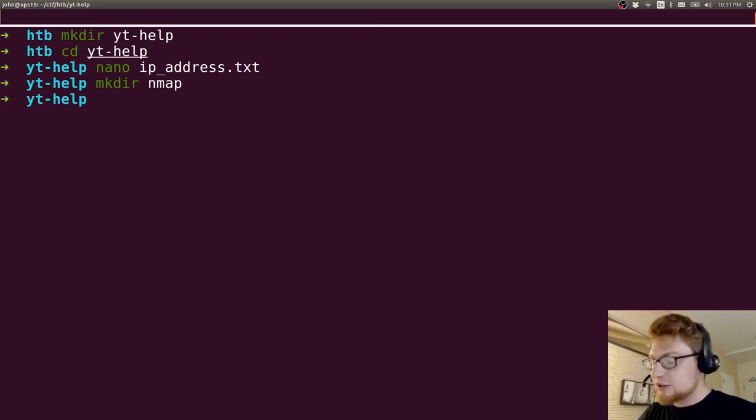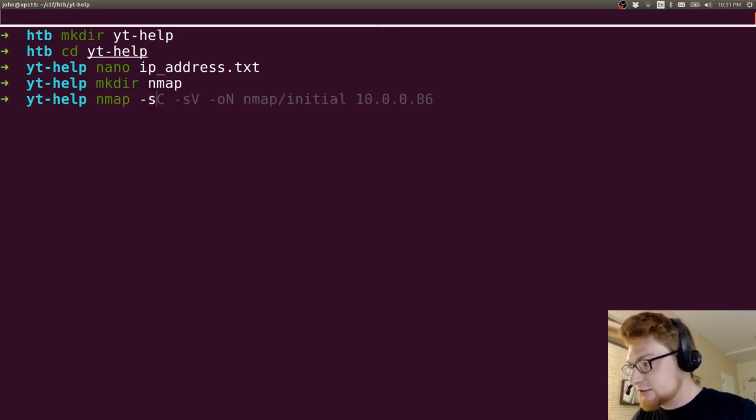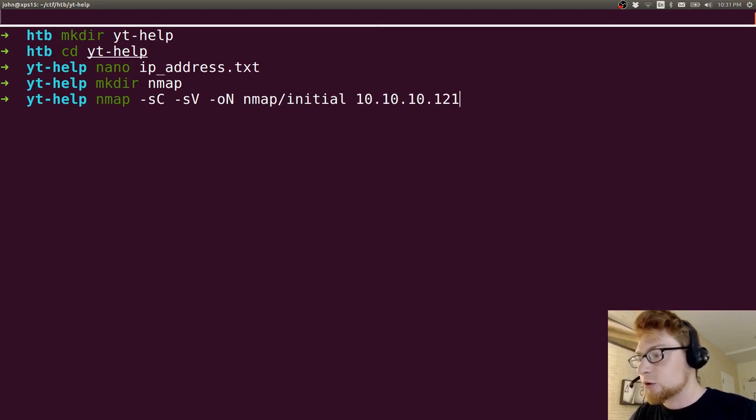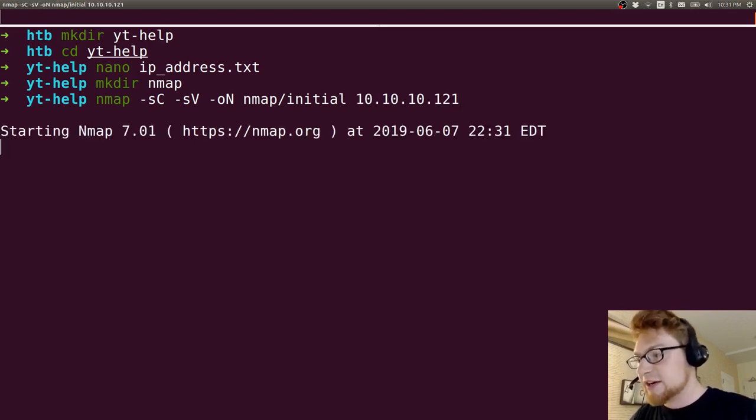The first thing we should do is nmap the box, right? You want to get an idea of what services are running on that machine. So I like to just simply use -sC, -sV, and I use -oN just to get the nmap output, and I'll note that as initial, and then I'll paste in the IP address that I'm working on the box, which in this case is 10.10.10.121. So we'll wait for nmap to return its results to us.